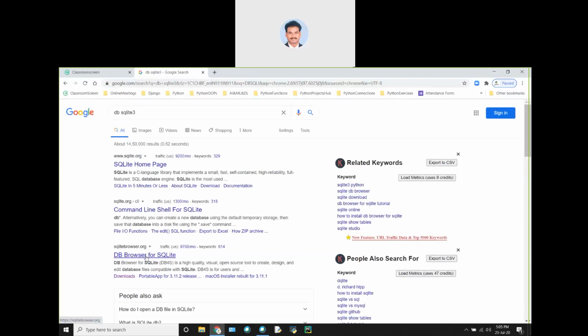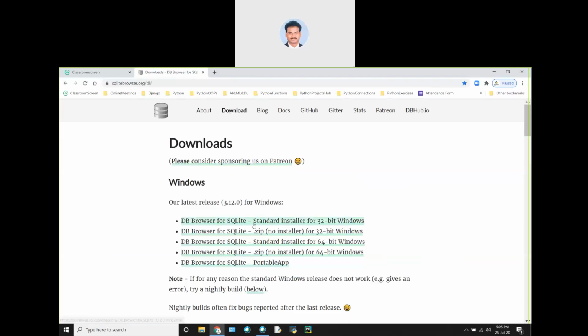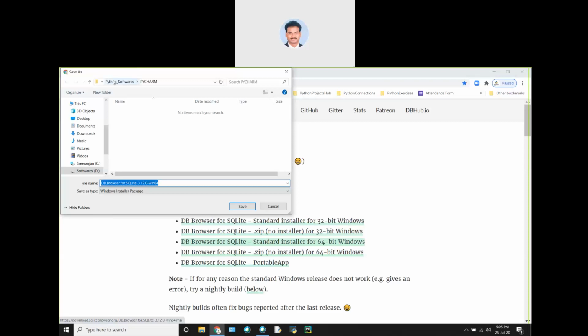You need to click on this, sqlitebrowser.org, DB Browser for SQLite 3. You need to select download, and select the 64-bit. Mine is 64-bit. Whether your system is 32-bit or 64-bit, you need to select depending upon your processor. Okay, so mine is 64-bit. I'm going to download this 64-bit. It is already in my softwares. You can see here.